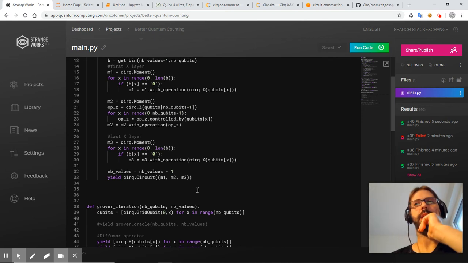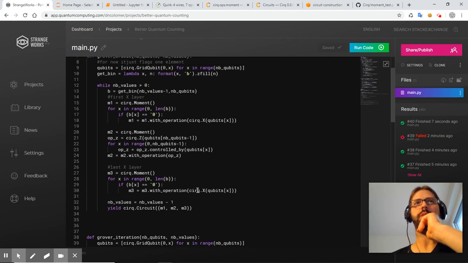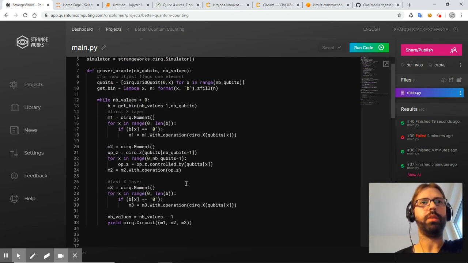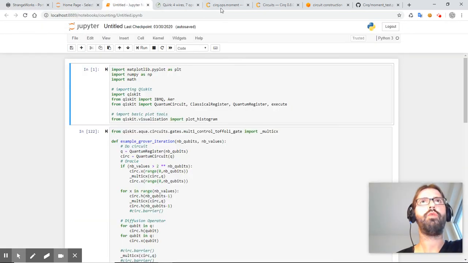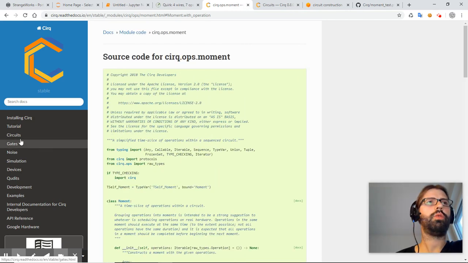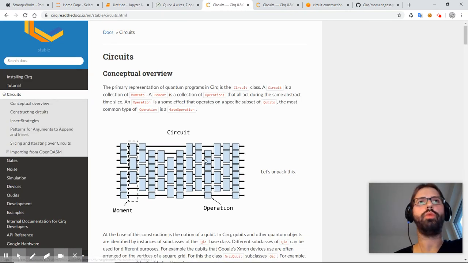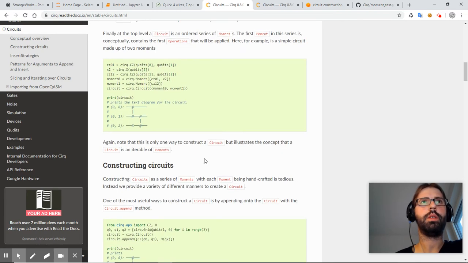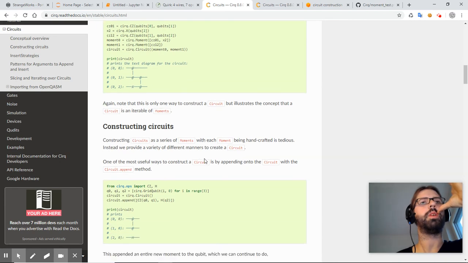Maybe I'll just add a... I want to make sure that it's building the right circuit. That's my whole point in here, because otherwise I've done the whole thing with the moments for nothing. So it yields the circuit with the moments. That's a moment. How can I paint the moments? Okay, so the moments are not painted, truth be told.